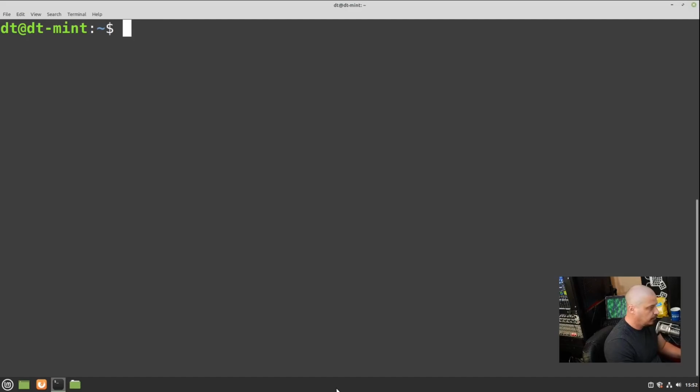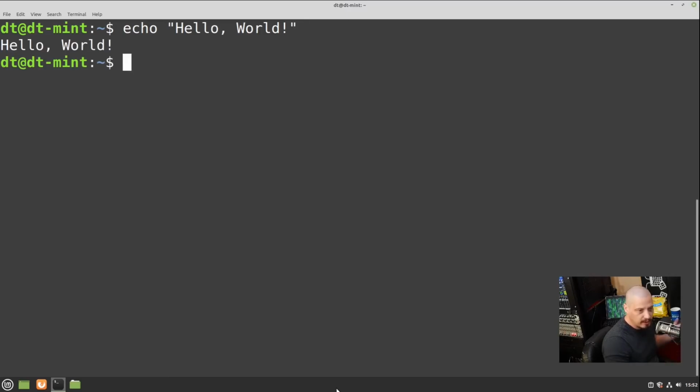Now let me clear the screen. Let's talk about printing text right here at the command line. Probably the most common command for just printing something out at the command line is the echo command. So I could do echo, and in double quotes here, I'm going to do hello world. You could have done double quotes or single quotes. It really doesn't matter. Just wrap it in quotes and it will spit out hello world.